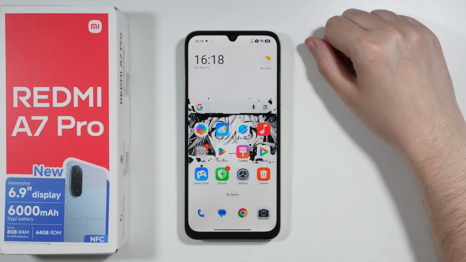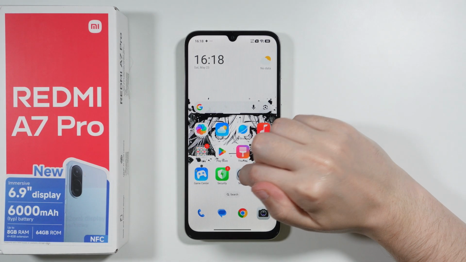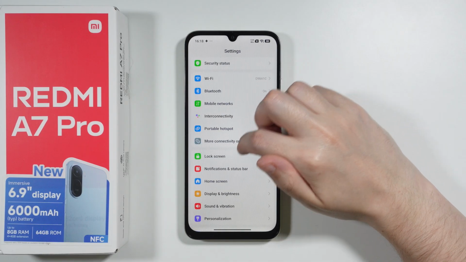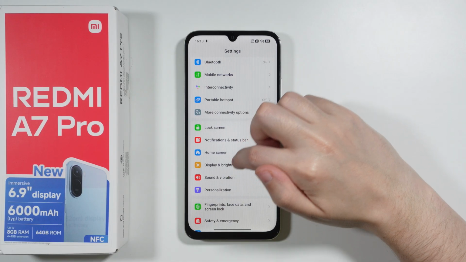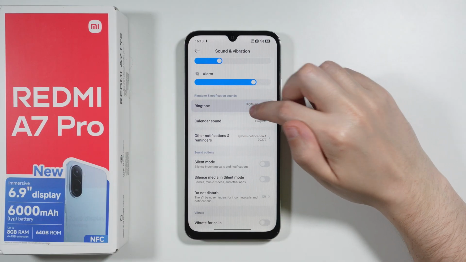If you want to set a custom ringtone on Redmi A7 Pro, first of all we can open settings. Over here in settings, scroll down a little bit, and then you want to go to sound and vibration. After that we're gonna go to the ringtone option.